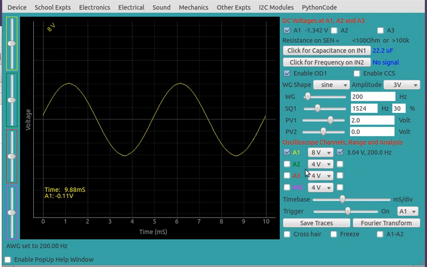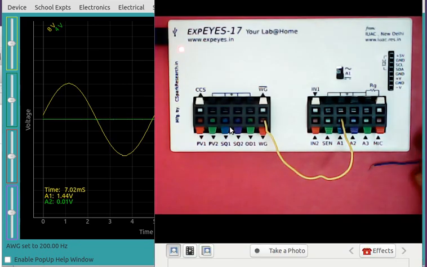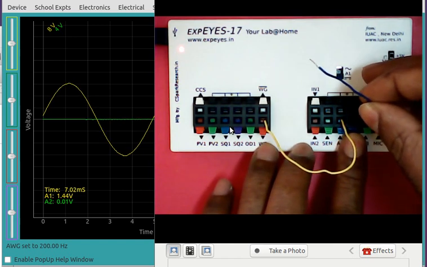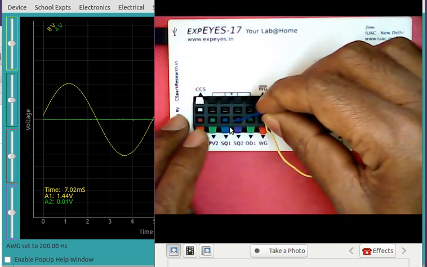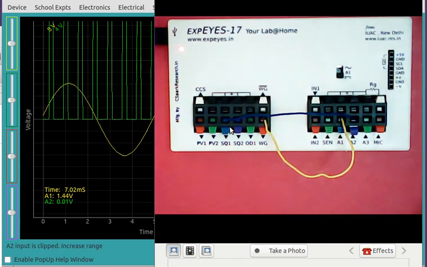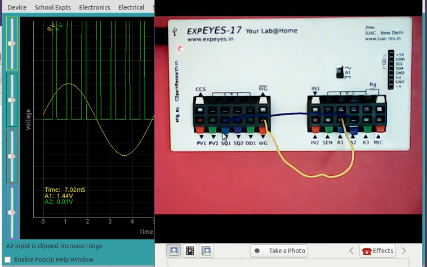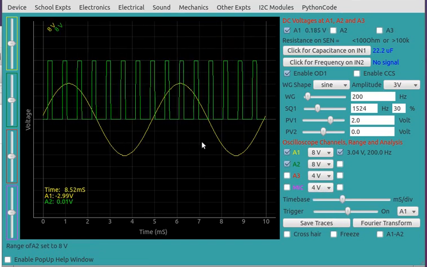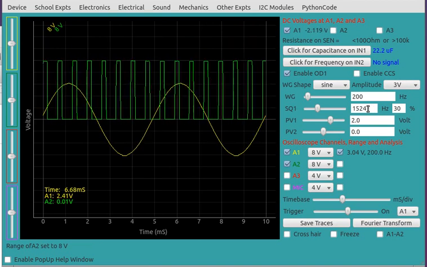So now let us see how to use the multiple channels. Suppose say A2 we enable, there is nothing connected to it, so it is always at 0 volt. So let us connect A2 to another signal. So let us take this say A2 and connect it to the SQ1. So now you see there are two signals simultaneously, and we again have to make this A2 signal, right? So you can change this frequency now.